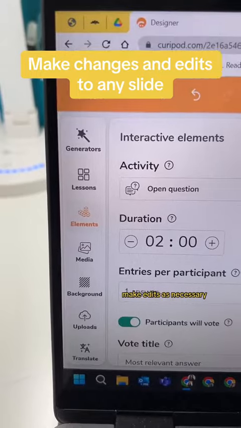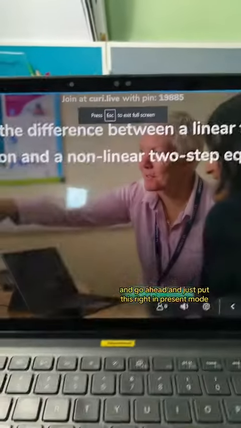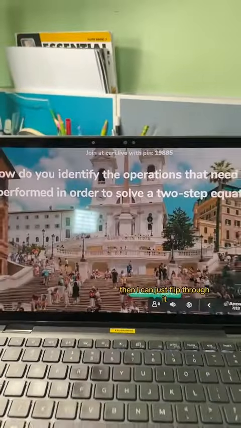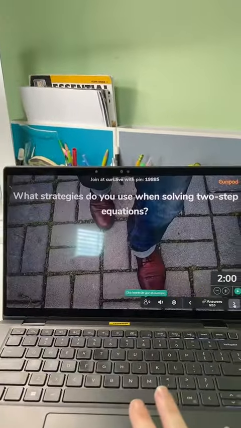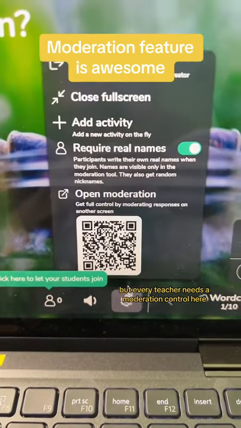And as you can see over here on this left menu, I can change backgrounds, I can add elements, make edits as necessary. And if I don't like the activity embedded on this page, I can just come right over here and change it. I can go ahead and just put this right in present mode, and then I can just flip through it. For students to participate, they just go to Curie.live and then put in the presentation pin.